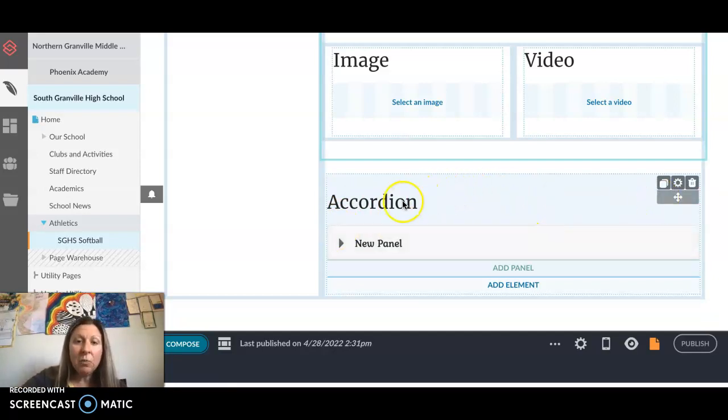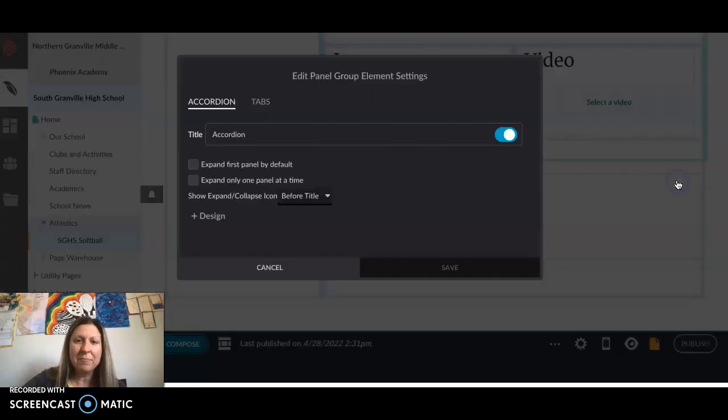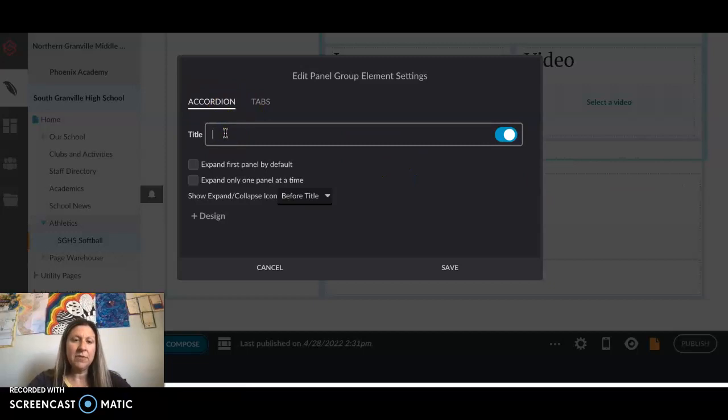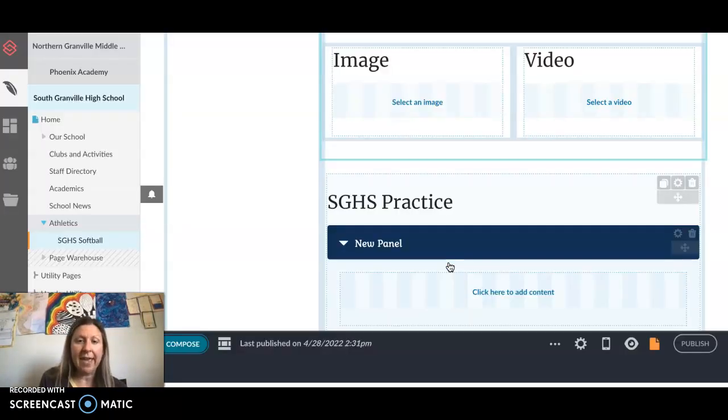So here where it says accordion, I have a settings option. This settings option is where I can update the title. So I'm going to say SGHS practice. Okay, I can hide the title or I can keep it there. I can add some items around expanding the first tab, is what we're going to call it, tab in the accordion. I can say expand only one tab in the accordion at a time. So I'm just going to select expand first by default and select save.